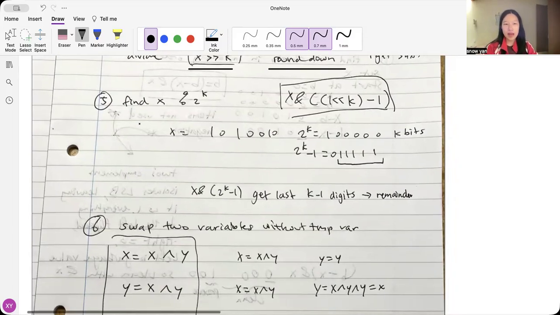The fifth property is if you want to find x modulo 2 to the k, right? A nice way to do this is x and 1 shifted left by k, minus 1. Why does this exactly work? We can think of it this way. Let's suppose x was just a random number, and then we have a number like 2 to the k. 2 to the k is basically a number with k plus 1 bits, with the first bit of it as 1.